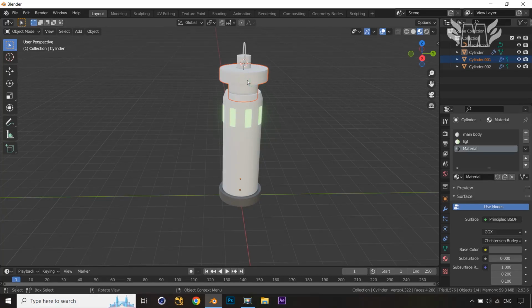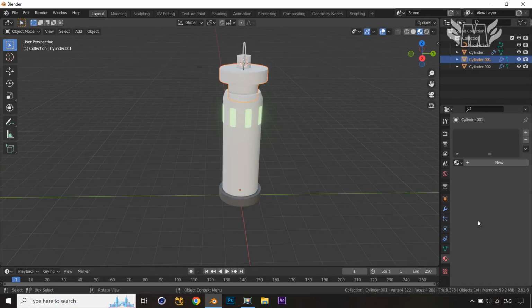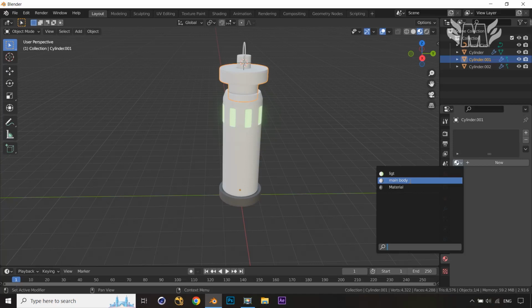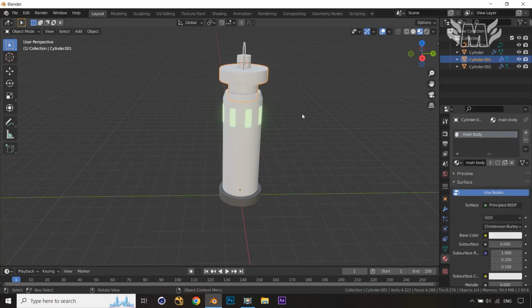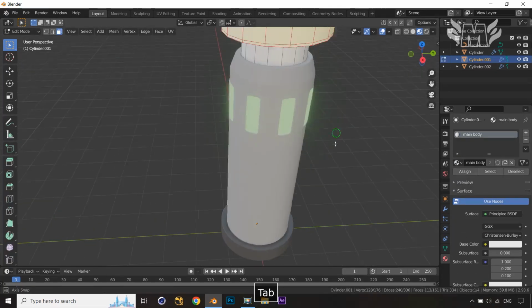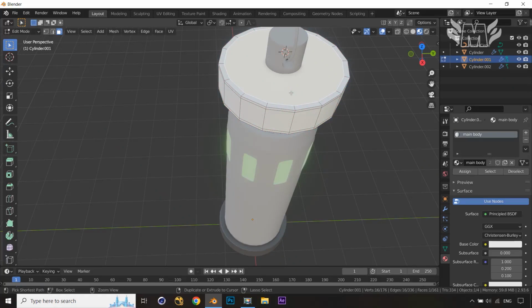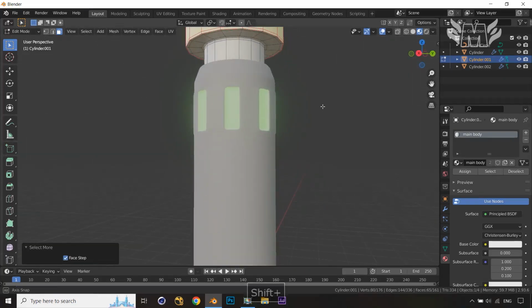So now we are on this object. First of all we want to apply the same main body material on this one, so just click on that, and it's applied. Now jump into edit mode, and we have to select this and then press Control plus, Control plus. Let's take it a little bit lower. Okay, and then again press Control plus, Control plus, and Control plus.